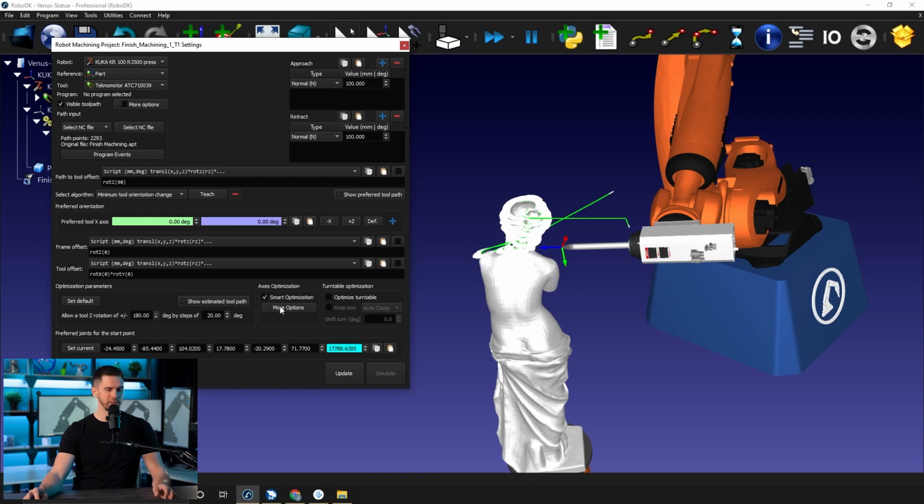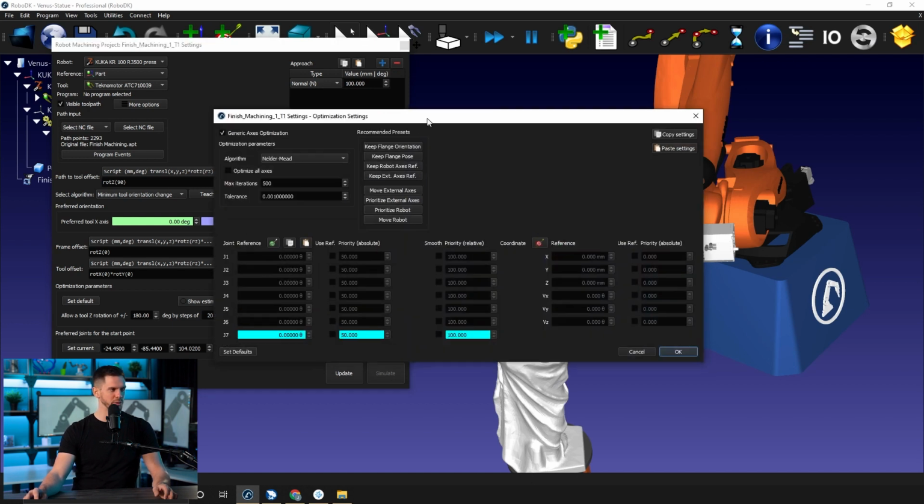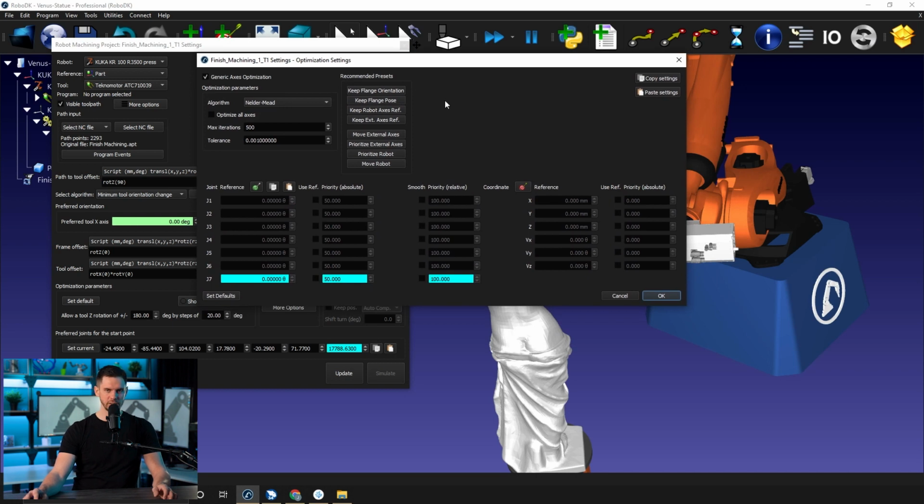Then I will click here to set the current position of the joints as my starting point, and I will open the optimization parameter window. So this here can be a bit frightening when you take a look at that, but what's most important is what we have here. So it's kind of a recommended preset. So what do you want to keep? The flange orientation. Do you want to keep the flange pose? Do you want to keep the axis reference, or do you want to keep the external axis reference? Do you want to move more the external axis? Do you want to move more the robot? What is your game plan, in fact, here?